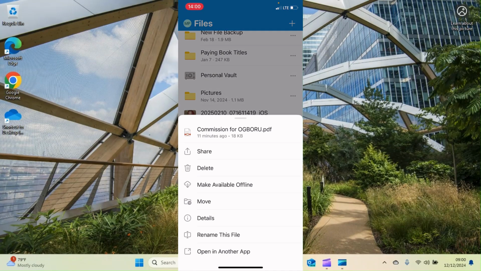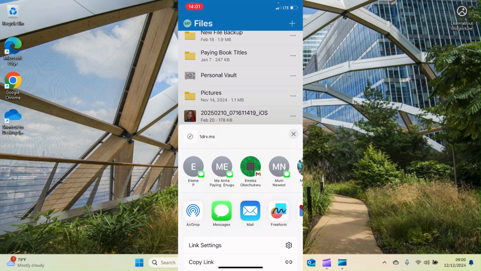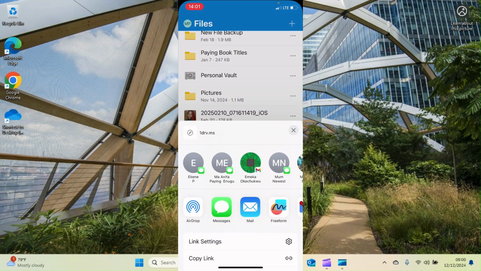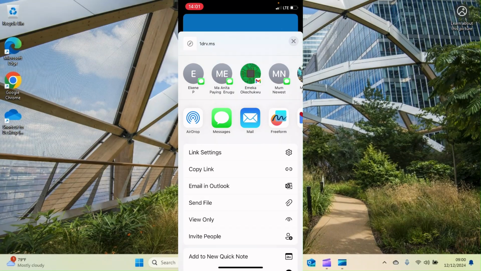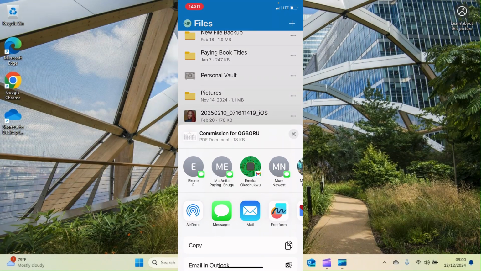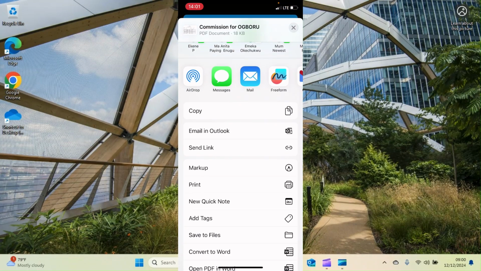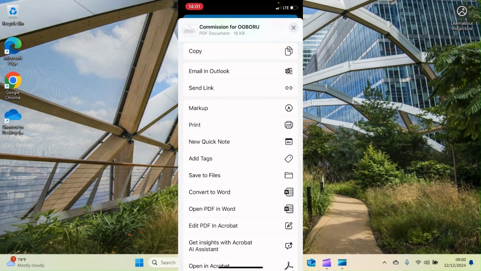As you tap on the three dots, select Share. Once you are taken to this page, drag up a little, then select Send file. On selecting Send file, you'll be taken to this page as well. Drag up a little on the page and then select the option Save to Files.